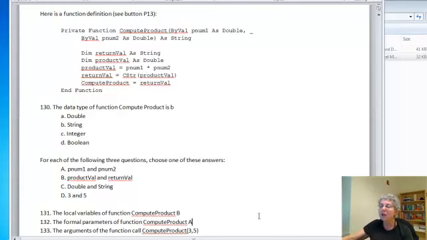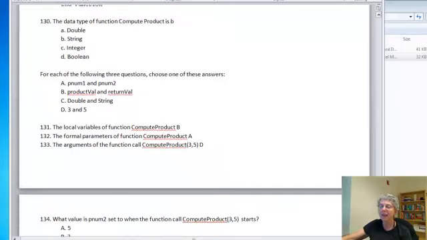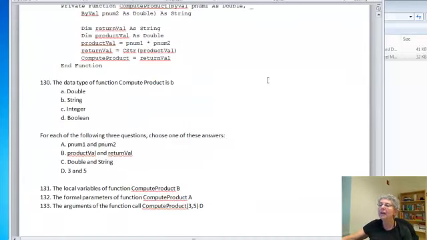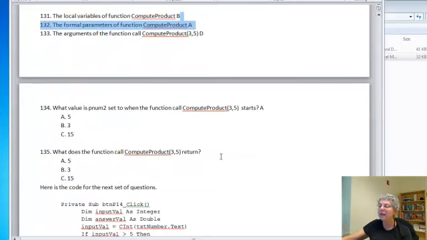The arguments of this function call, 3 and 5. Remember, the arguments are the things you put in the parentheses in the function call. What value is pnum2 set to when this compute product starts? pnum2 is the second formal parameter. We match up by position, so it's set to 5. Answer A. What does it return? I think it just multiplies them. Let's just see. Yeah. So 3 times 5 is 15, and it returns 15 as a string. So C. It doesn't ask for the type, so we'll just say C.